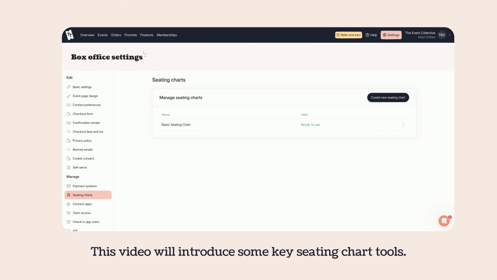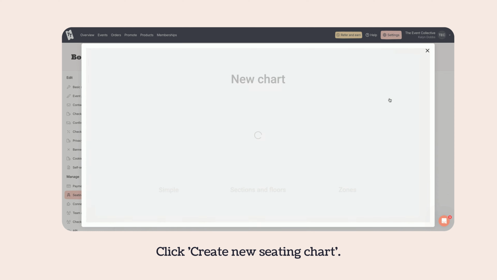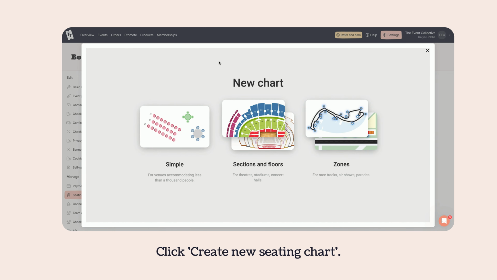This video will introduce some key seating chart tools. Start in your box office settings and open the Seating Charts tab from the left-hand menu. Click Create New Seating Chart. We'll start with a simple seating chart to introduce you to the basic tools.